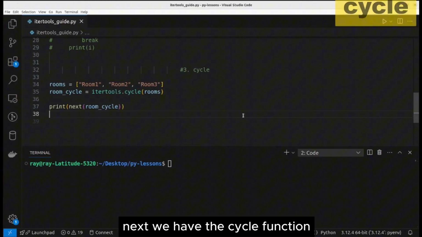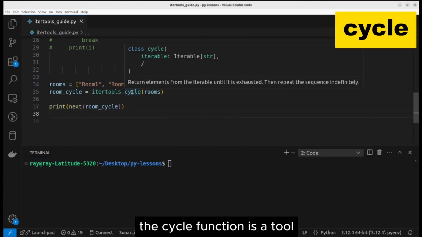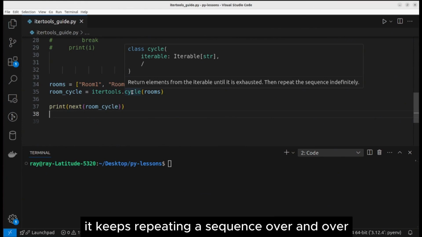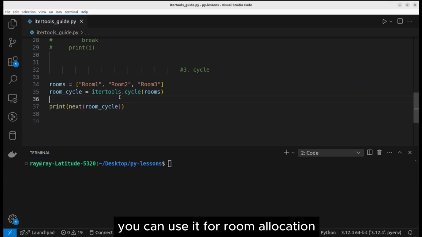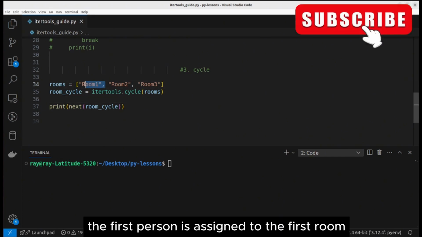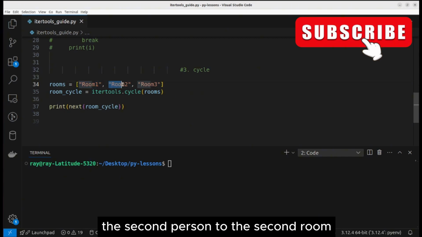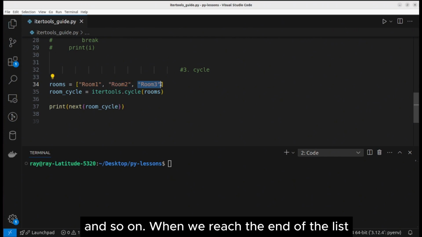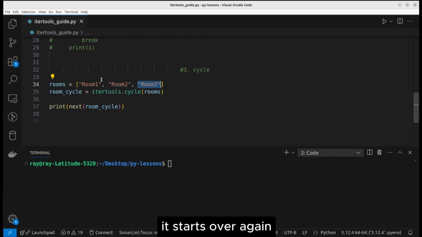Next, we have the cycle function. The cycle function is a tool for creating infinite loops. It keeps repeating a sequence over and over. You can use it for room allocation where you have a fixed set of rooms. The first person is assigned to the first room, the second person to the second room, and so on. When we reach the end of the list, it starts over again.